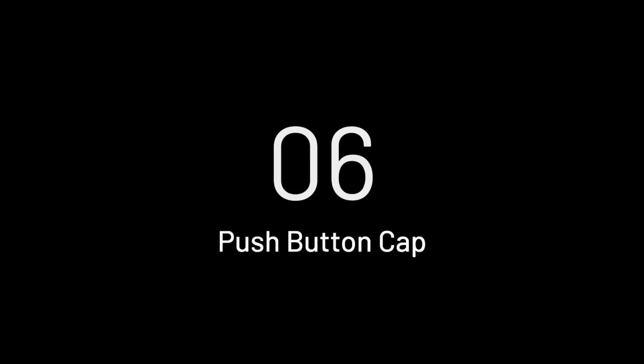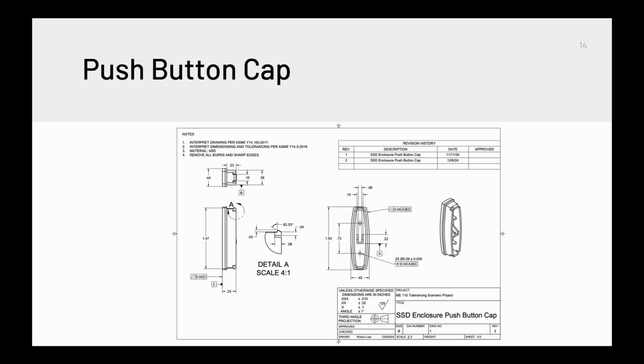The last component to feature is the SSD enclosure with the push button cap. This serves as the button that when pushed releases the latch as mentioned in the previous slide, allowing for the storage compartment to be removed from the housing. The feature has a true position tolerance of 0.04 since this feature will be directly connected to the latch toggle plate via two circular extruded bars. It is crucial to ensure appropriate tolerancing for this area.